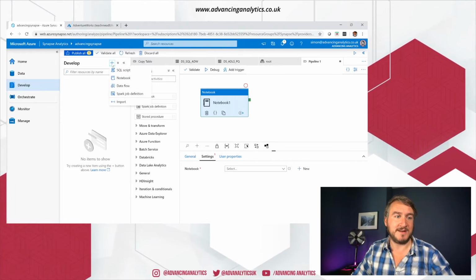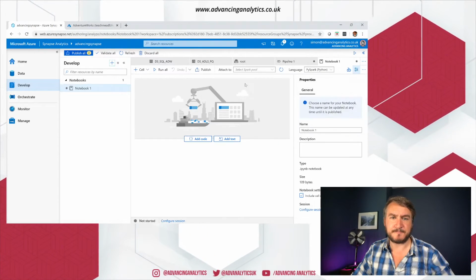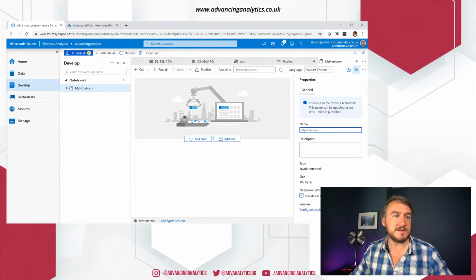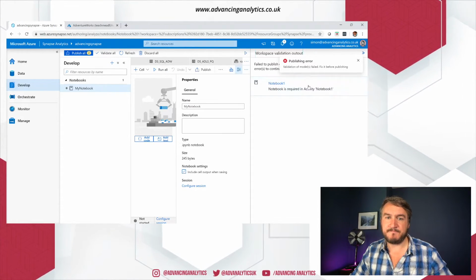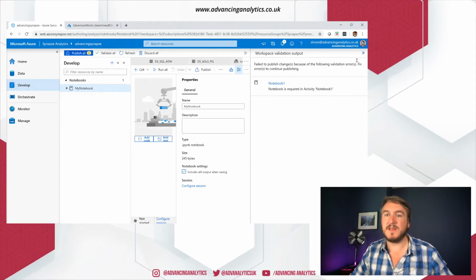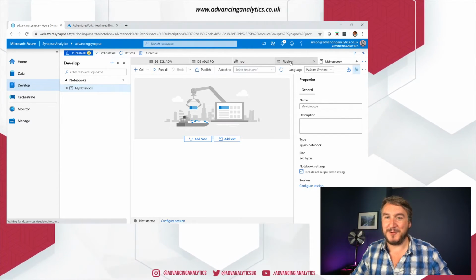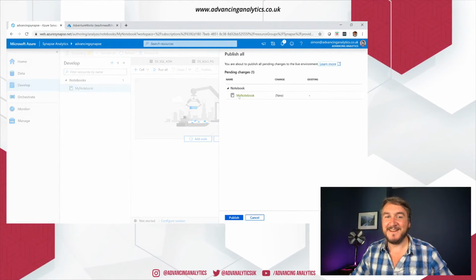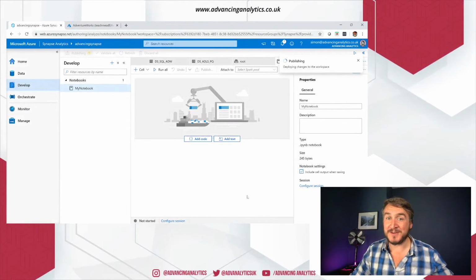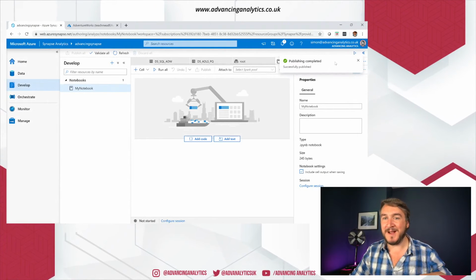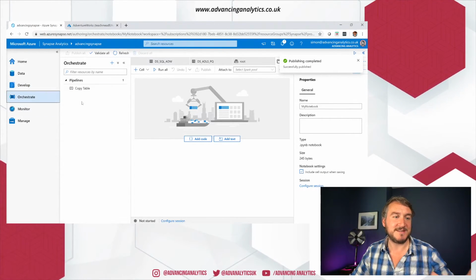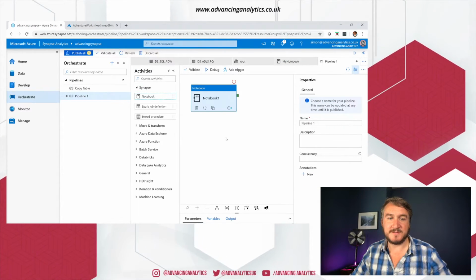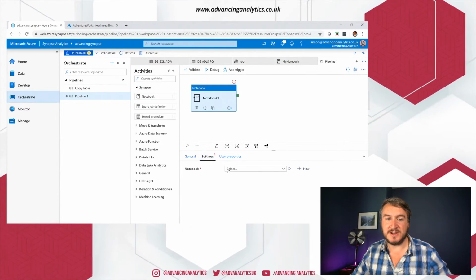If I go and quickly create a notebook, give it a name, my notebook, and if I publish that up, okay, so I'm in an awkward point where I can't publish this because I need to discard that, publish that. That's going to push out my notebook, so my notebook's now deployed. And then if we go back and do that again in Orchestrate, if I've got my new pipeline under Synapse, I should get my list of notebooks.